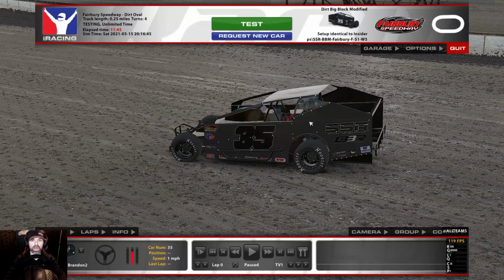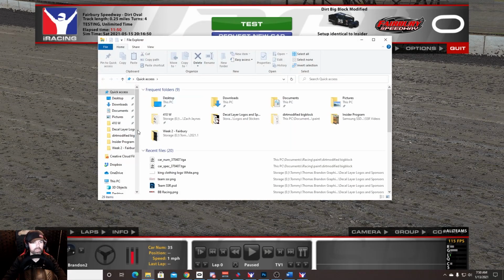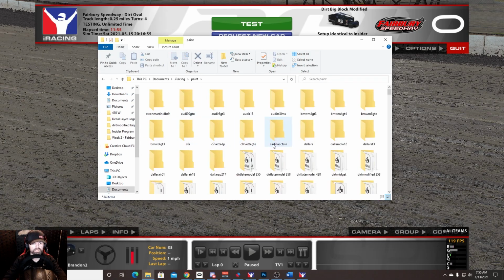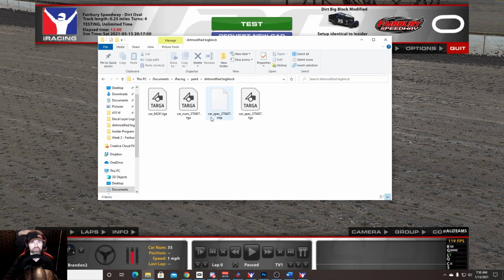Now, the reason why I do it this way is because if I bring up my Documents folder, we'll go to Documents, iRacing, Paint, Dirt Modified Big Block. This right here, Car Spec MIP, the only way I know how to get this is to do it the way that I just did it. You have to put this in here, Car Spec, and then this will pop up. So that's why I do it this way. If there's another way of getting it, I don't know how, I'm sorry. But that's the way that I know how to get it.